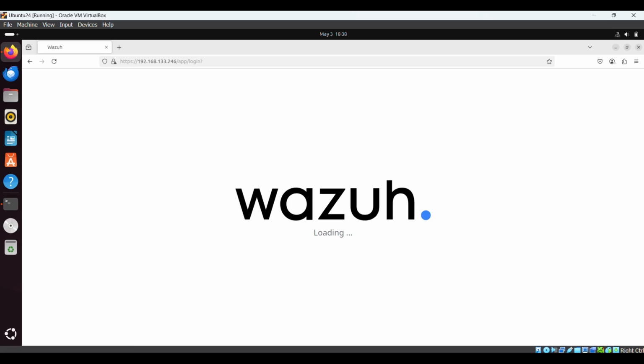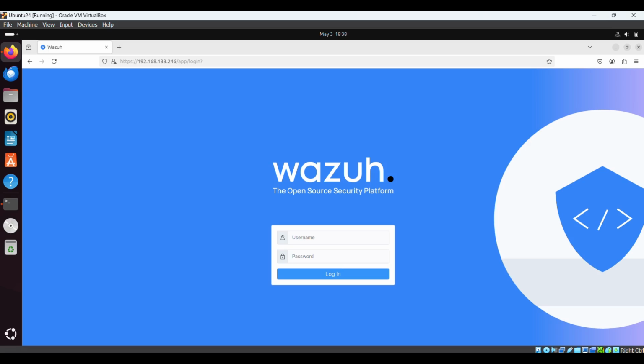So yeah, this is what the Wazuh dashboard interface looks like. Give it a couple of seconds and it's going to try and log in. So this is what the dashboard looks like. You need to log in with the default username and password that will be given to you by Wazuh, and you type the password there.